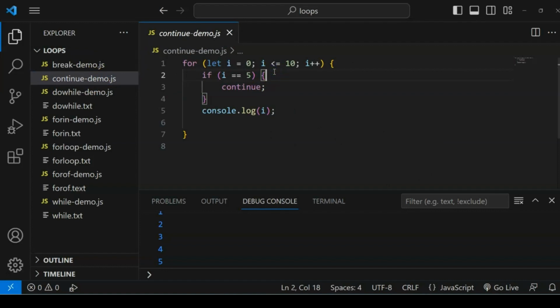So continue is the reverse of break. Break stops the execution, but the continue keyword skips that particular iteration only, and the remaining executions will be continued. So here we have a for loop which normally prints the values from 0 to 10. Here we have a condition: when i equals 5, this continue will be executed, and after that we have console.log of i. Basically it prints the i value. So 0 to 4 will be printed.